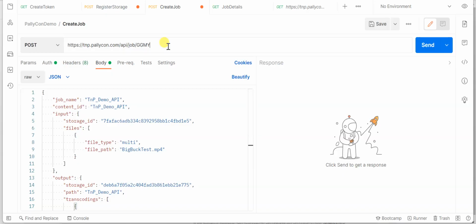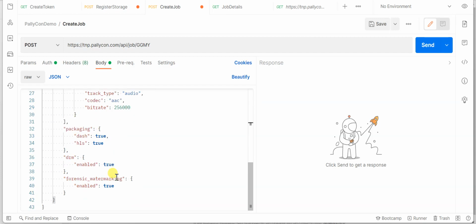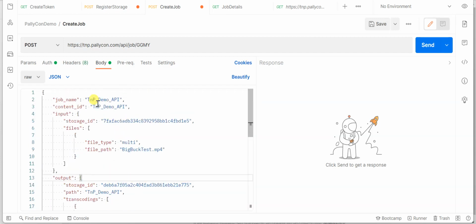You need to append the Palicon account site ID to the URL, and there are multiple parameters that you'll need to pass for creating the packaging job, where job name is any unique name for the job, content ID is any unique content ID that is assigned to the content.